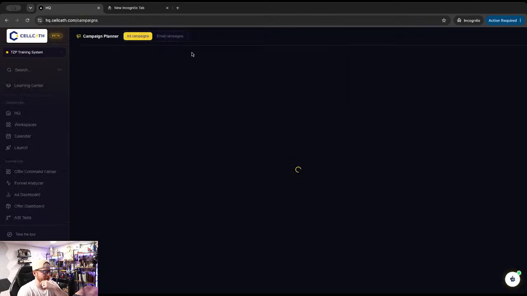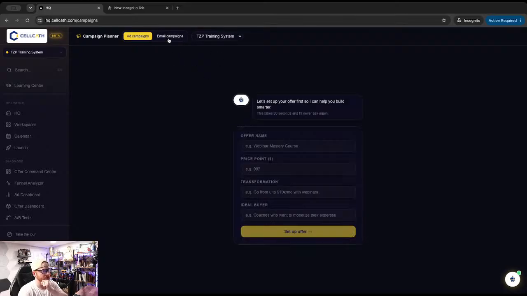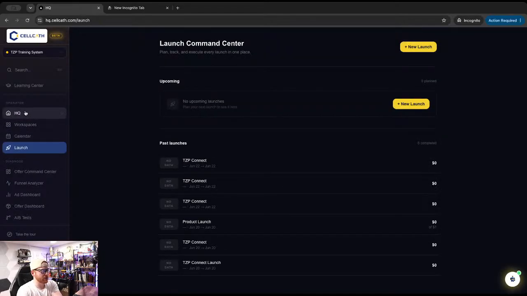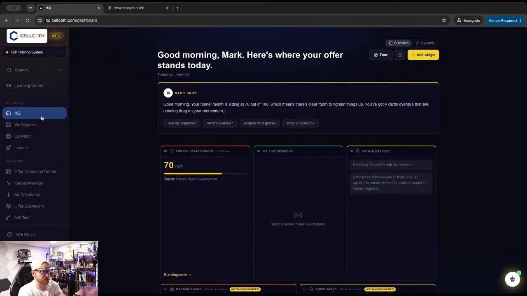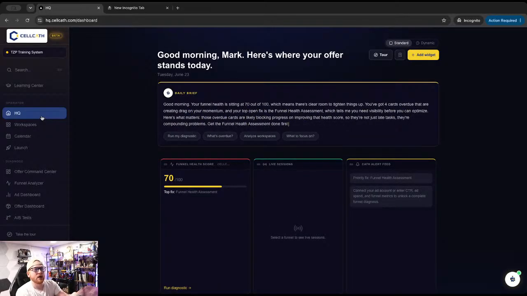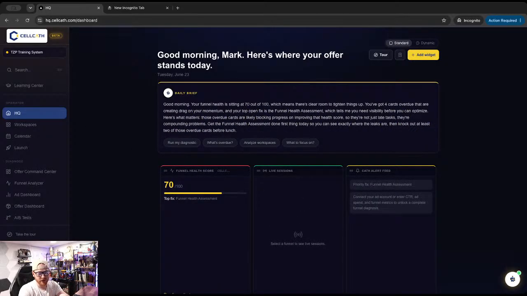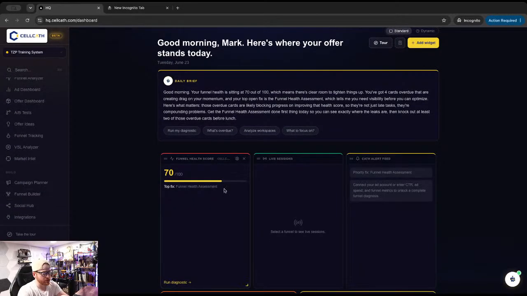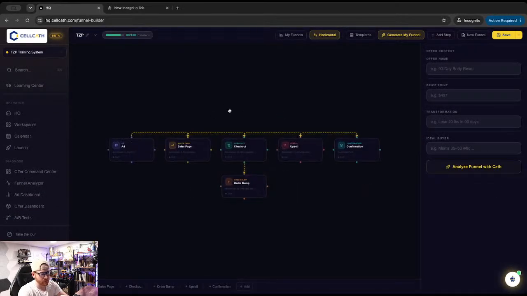And we've got a whole campaign planner as well. You can come in here and plan out campaigns, both ad and email. And a whole launch planner too. So if you have a new launch coming up, it's going to actually help you plan that launch. How long should that launch be? What are the phases of the launch? What's the content for the launch, right? And of course, like we showed earlier, our awesome funnel builder that does the same thing.